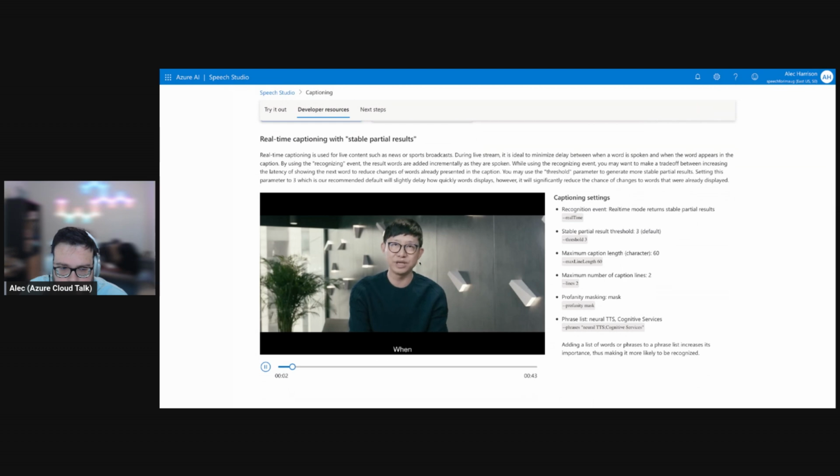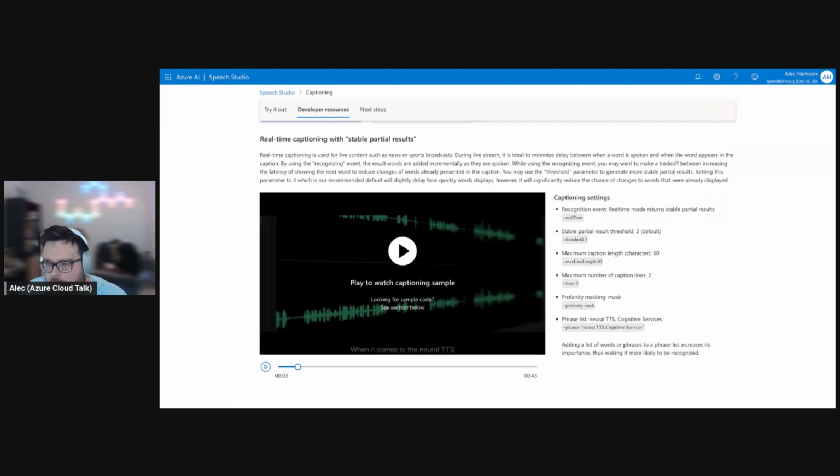When it comes to the neural TTS, in order... Right there. That was when we saw the first one. So it does lag a little bit behind. It does cost a little more if you're doing real time as well. So just be aware of that if you want to do some real time captioning. It is going to be a little bit slower. You can do some different knobs and turns to make it a little quicker, but it's also going to cost you a little more just because it is real time.